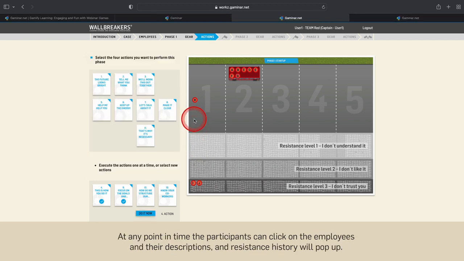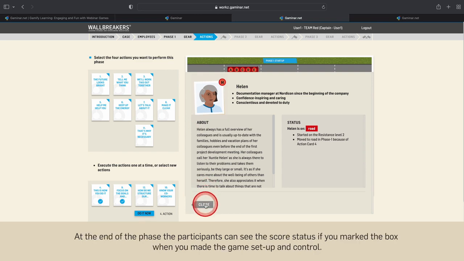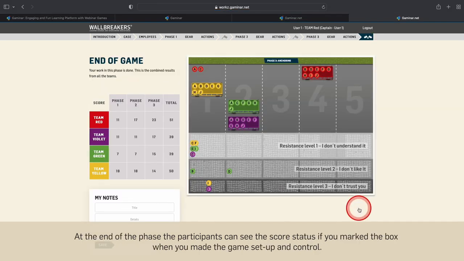At any point in time, the participants can click on the employees and their descriptions, and resistance history will pop up. At the end of the phase, the participants can see the score status if you have marked the box when you made the game setup and control.